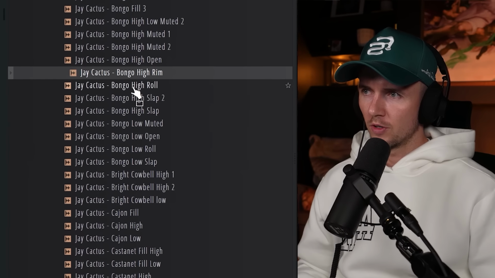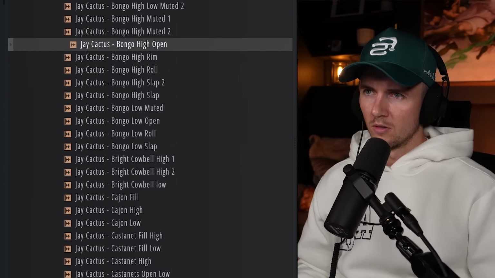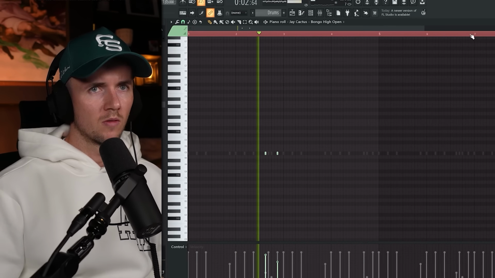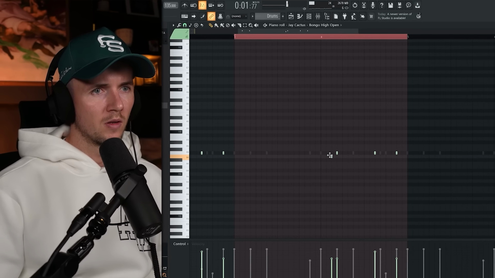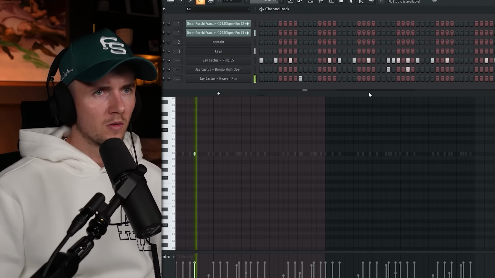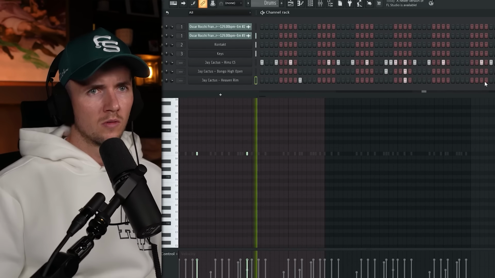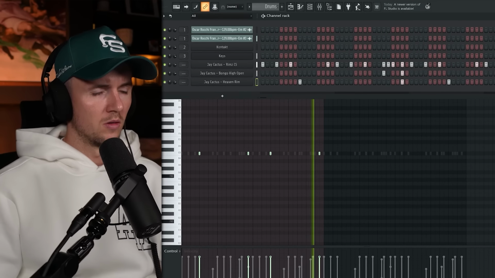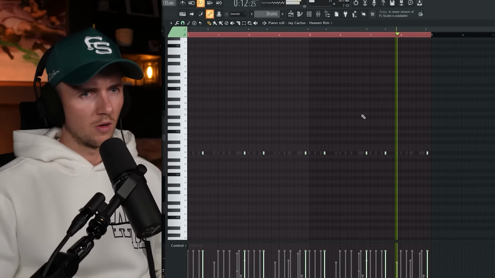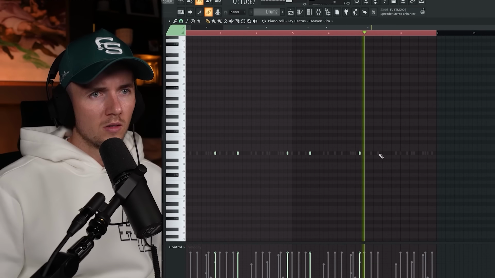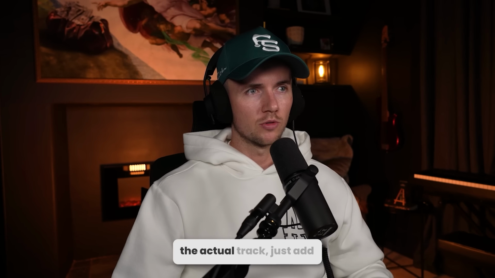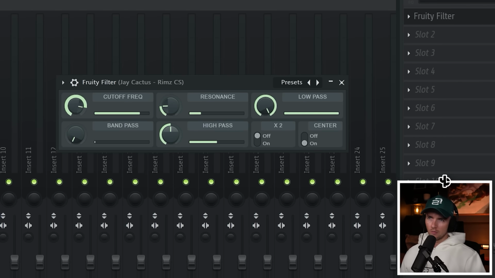Let's go to my live percussion folder. We'll get one of these bongos. Let's grab this one. And then we'll grab something from the rim shot, just something light. Let's grab this heavy one. There we go. Could just switch this one up too. And if you want that main counter snare more like the actual track, just add a filter to it. Could just be a Fruity filter and bring down the cutoff.